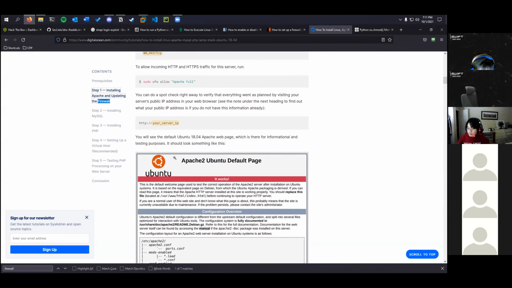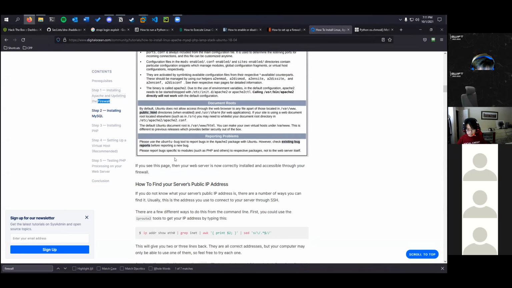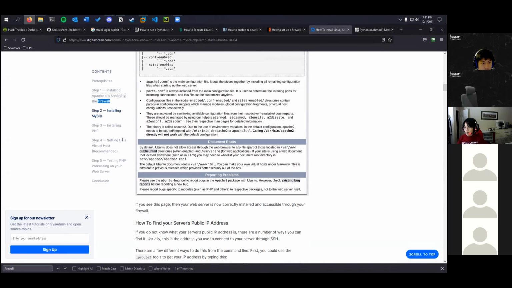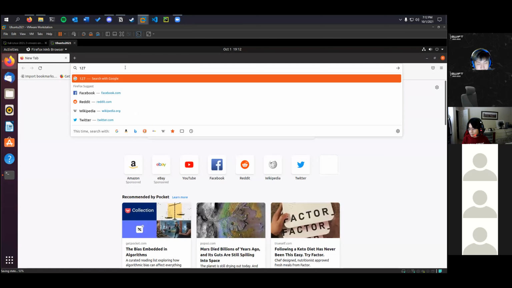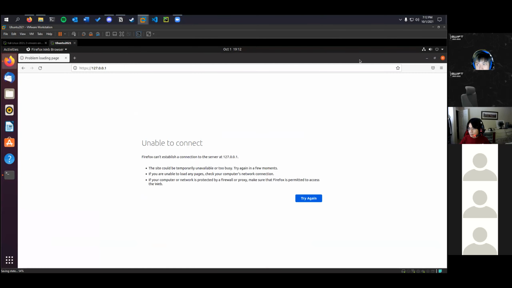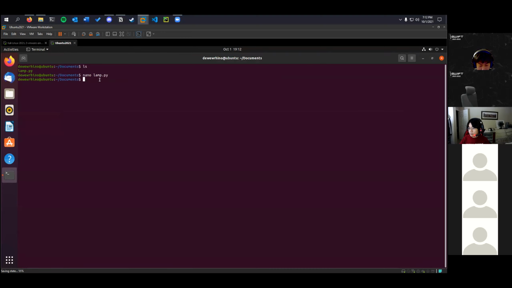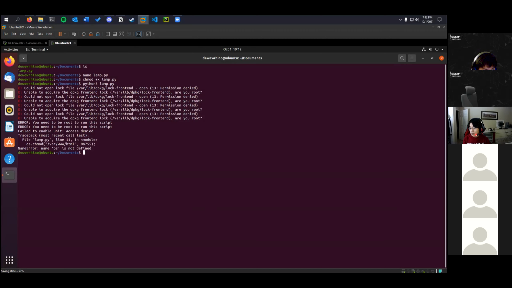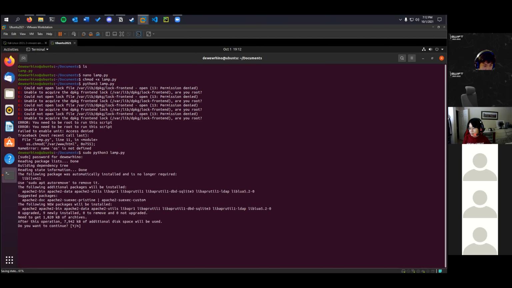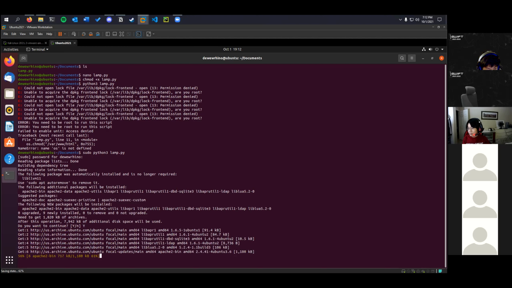Wait, so those are the only ports that you need? I have no idea. Well, wait, Apache should work, right, if I run it right now? No, I haven't installed it yet. But if I just run the code, see what happens. How do I run this again? Is it just python3? Python3 probably, yeah. Oh, I need to be root. It's because a lot of these commands are being run with sudo now.